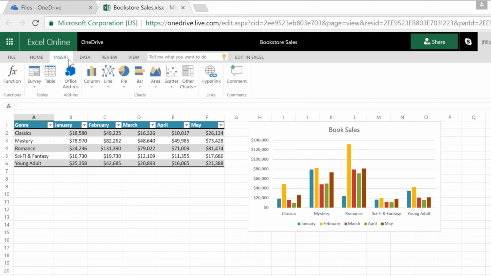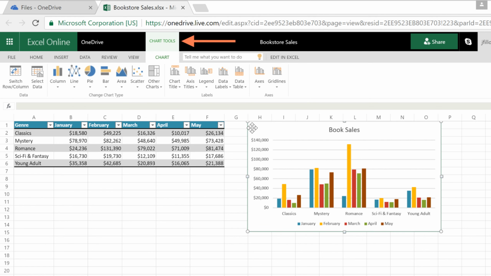Another feature you'll find throughout Office Online is something we call the Contextual tab. These tabs appear anytime you select a certain type of object, like a table in Word or a chart in Excel. See the Chart Tools tab that's been added to the ribbon? Every contextual tab is different depending on the object, but they have one thing in common. They're designed to give you more options so you can customize whatever it is you're working on.